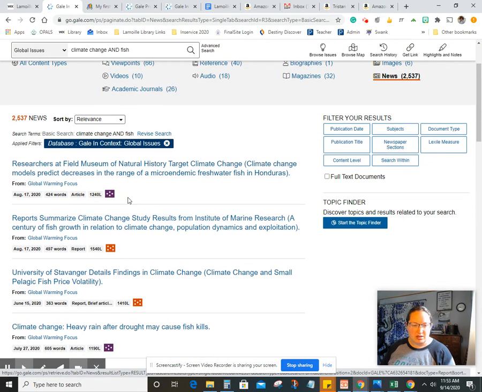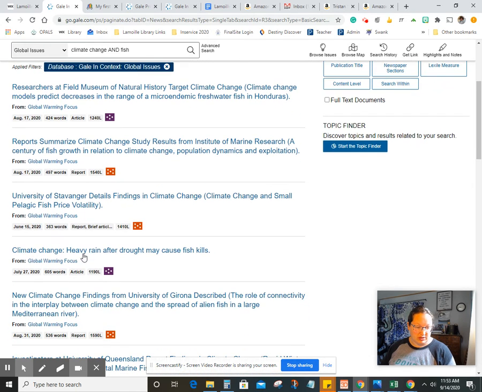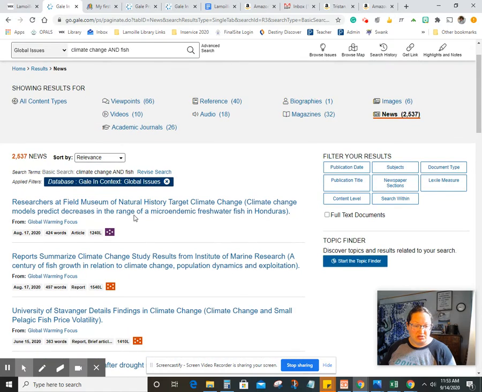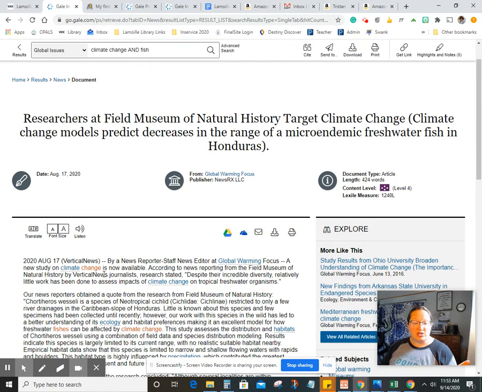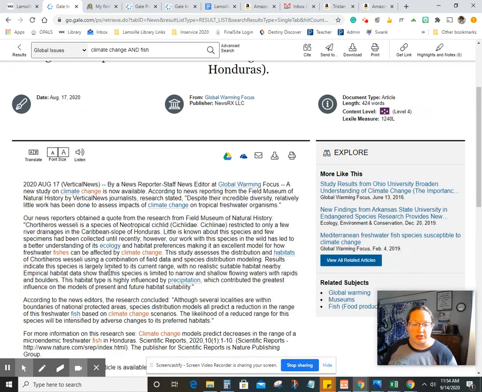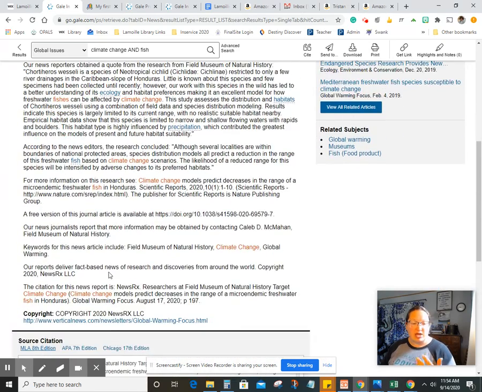Okay, so researchers at Field Museum of Natural History target climate change. This sounds like it could be interesting. Global warming focus. It's recent, it's from last month. Or this one looks interesting too. There's a lot of interesting articles, it looks like. So what you're going to do is go to the article and read through it. Is it something that's going to be helpful to you? Is it really what you need for your topic? And can you understand it?